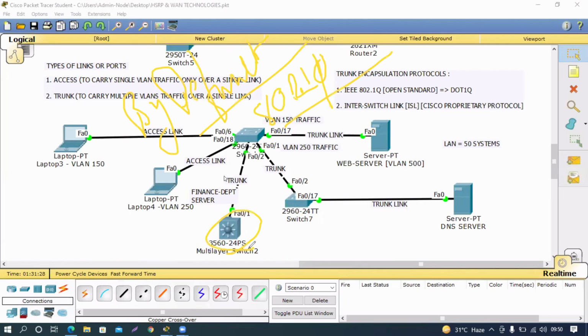But on this type of switch, the multilayer switch, we can define what encapsulation we want to use, whether this one or this one. Multilayer switches allow you to choose the type of encapsulation you want to use on your trunk links. And by default, it is not set. That is why exactly this multilayer switch is giving you this command rejected error.